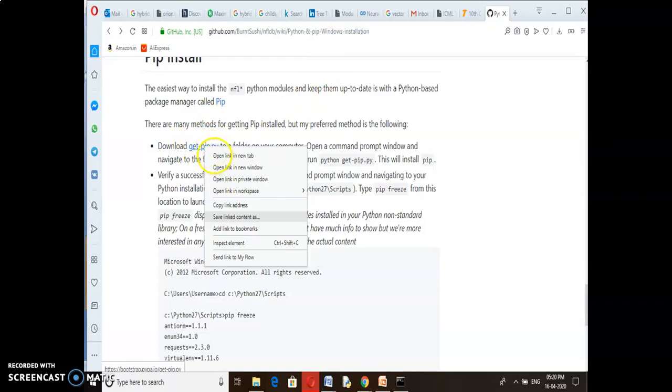get-pip.py. Right click on that and select the option Save link content as. Now we'll be navigated to a file save dialog, and within that you can select your required location for the file. That is, you can select your required drive and folder to save this file. Then save the file. Remember the location where you have saved the file.